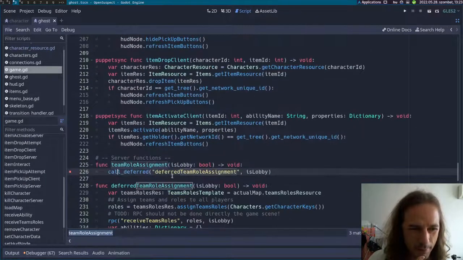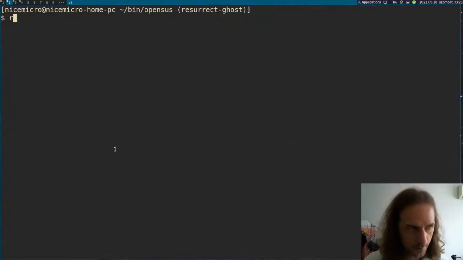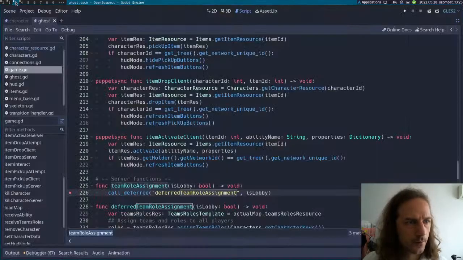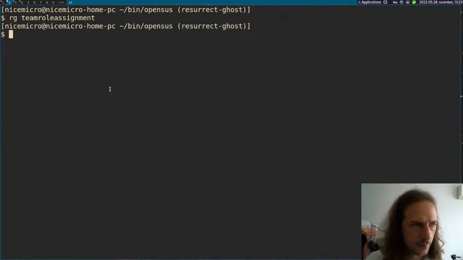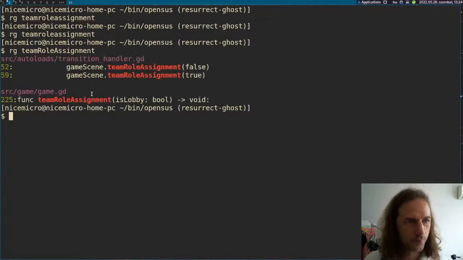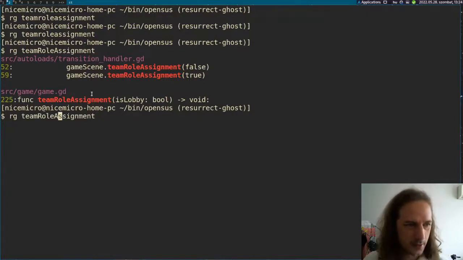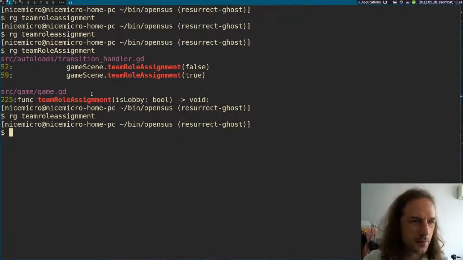I guess it's a signal, probably. Something signals to open this. I will have to find that. Team role assignment. Okay. Team role assignment. What am I doing wrong here? Is this supposed to be case sensitive? Yeah, I guess it's supposed to be case sensitive.